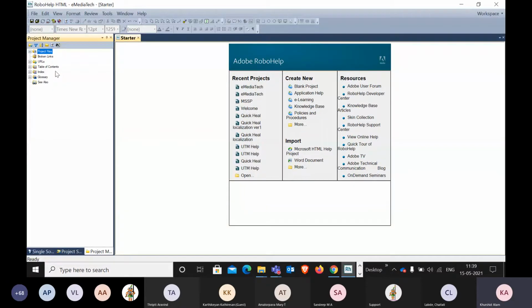When we create any new project, this is the default system that we get in project manager. We have a structure like a folder for all these topics, and then broken link, then URL, then TOC, then index and glossary also. These are default, system-created structures, and then you begin with all this topic. This pane is basically where you would be actually working.